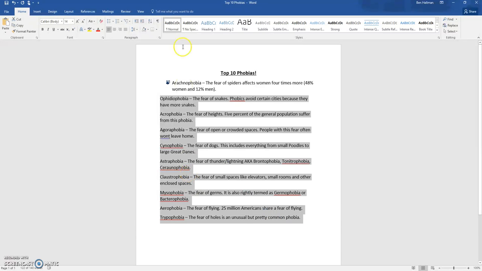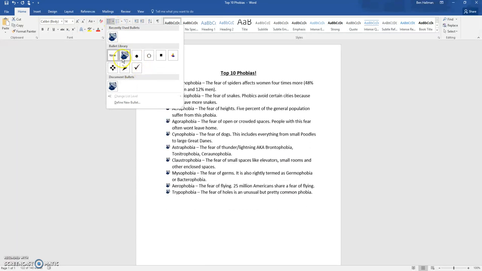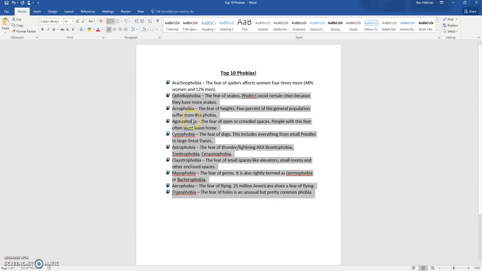So we're going to highlight the rest of the material. Once again, click the drop-down arrow next to the bullets. However, this time what you see is we have our new logo, which is our custom bullet point. So we'll go ahead and input them.